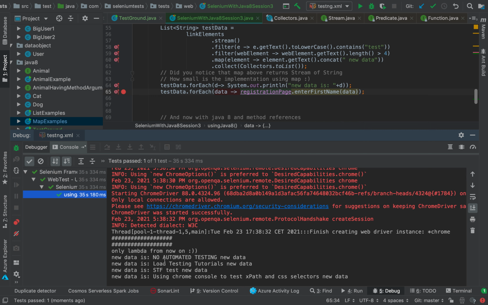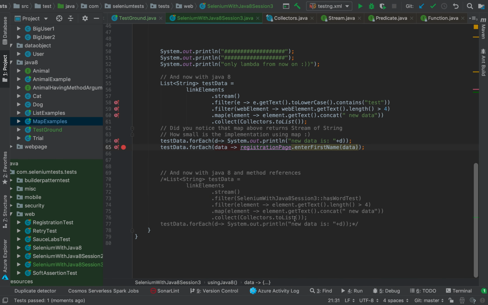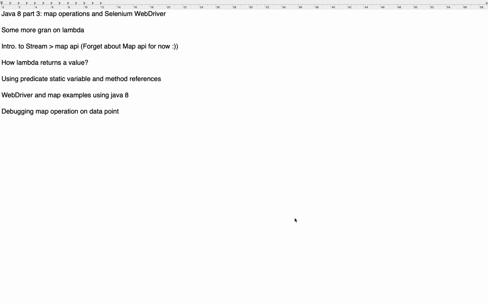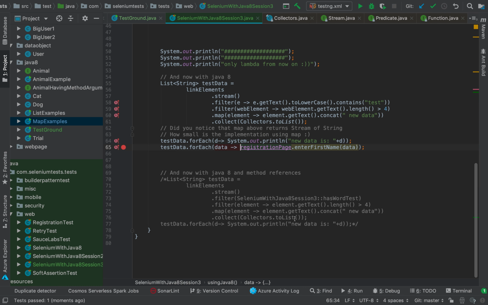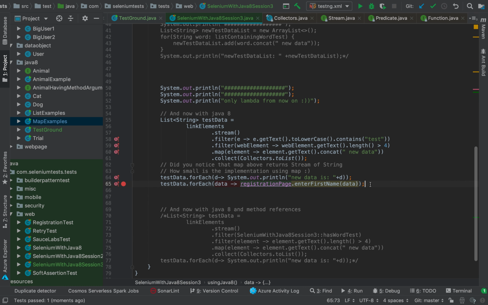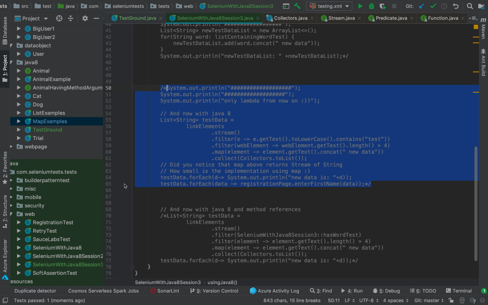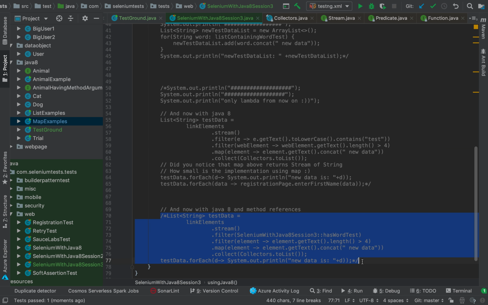just like before when we were not using Java 8, and they all have the word test, capital letters, small letters, and everything has new data appended to it. So this was about the debug point, and let's see what's happening in the next set of lines. Let me comment this, and let me comment this out.